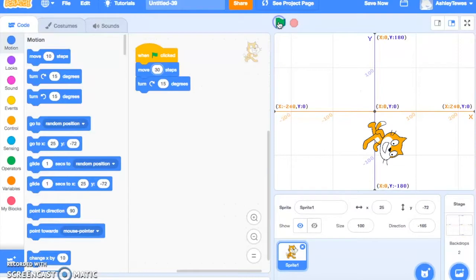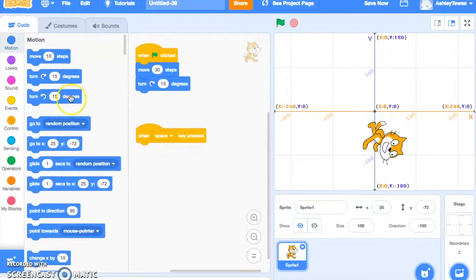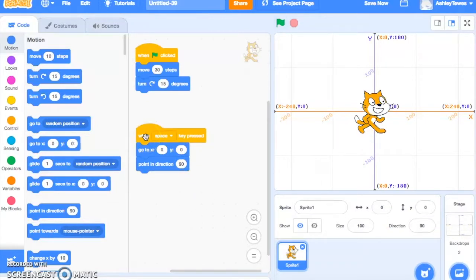If I wanted to reset my sprite, that's a common question that is asked. I'm going to come to the events and drag out this "when the space key is pressed." Typically when I mean reset, I want to go back to the center, which would be at 0, 0. And I want to be facing forward, which is this direction key that we also saw over here in our sprite screen. So direction 90 is facing forward. Notice as soon as I hit the space key, now my cat is facing forward. Wonderful. So we have events, we have motion.